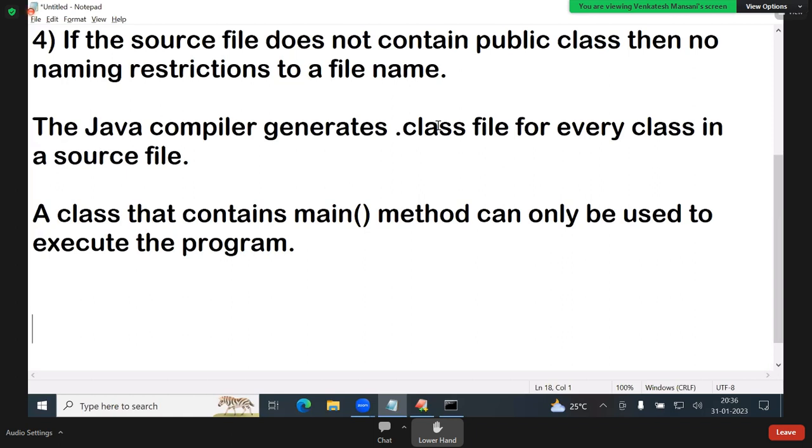But for execution, what methods are there? Life cycle methods: init, service, destroy. These three methods are in which interface? The javax.servlet.Servlet interface. That interface contains these methods. You have to derive these methods, that means you have to inherit. For that purpose you have to write implements Servlet. Then you have to override them.